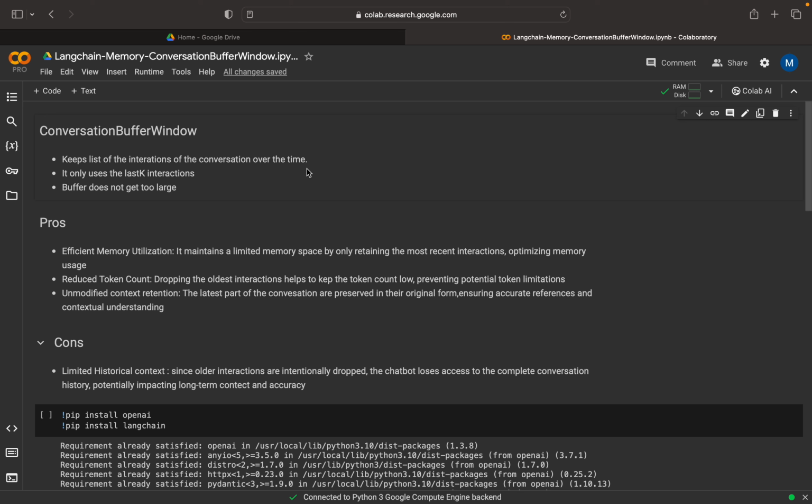Here we are only keeping the last k interactions, and the buffer does not get too large. Fine. So when we talk about the pros, it's memory efficient, for the same reason. We are only keeping k conversations, so the memory will not get too large. Another advantage is reduced token count. Since we are dropping the older interactions and keeping limited memory, the token count also will be minimum.